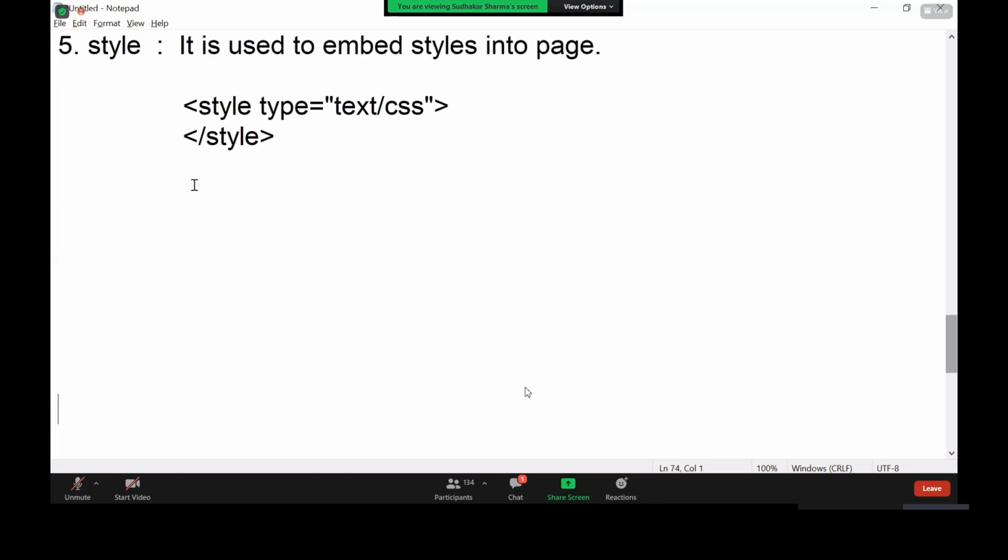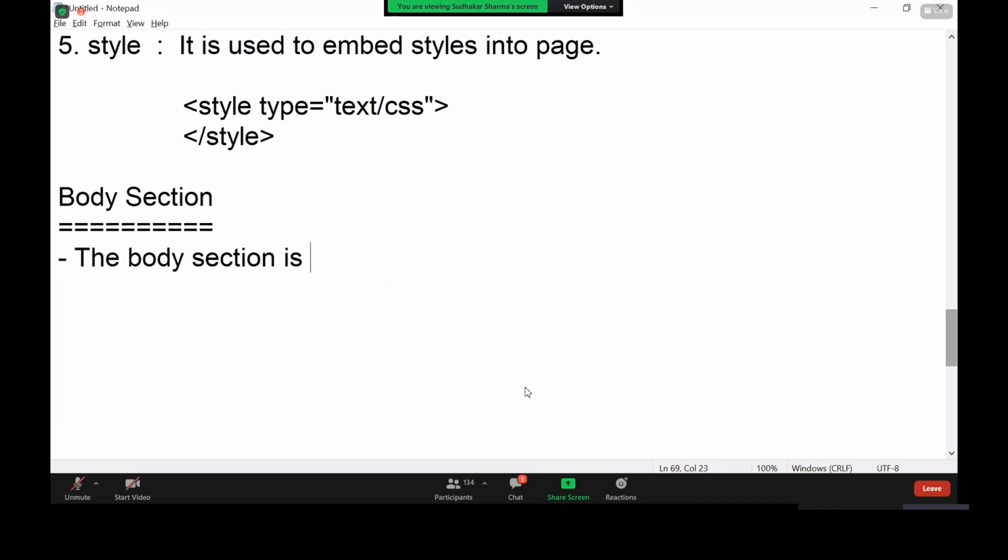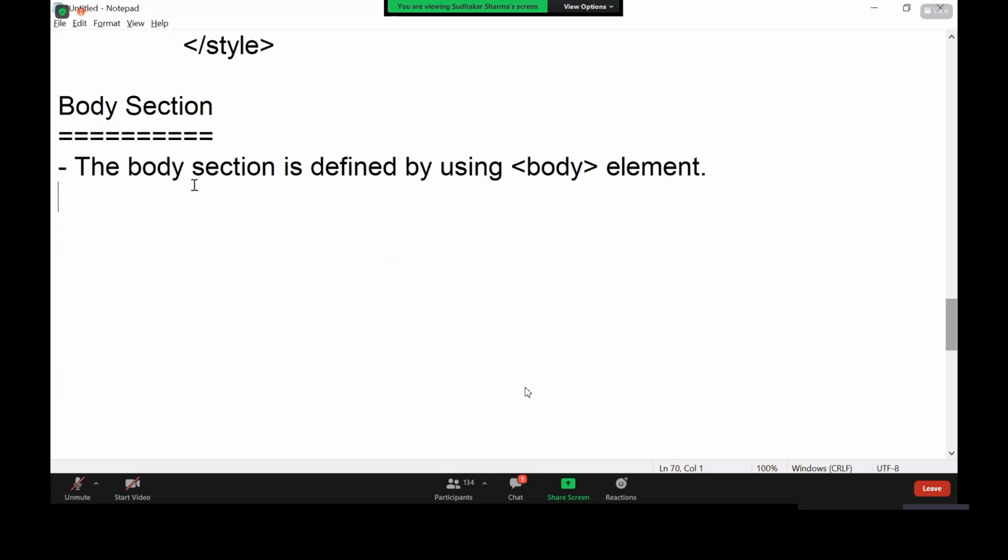Next important after the head section, now body. The body section. Already I told you, it contains information which is delivered directly to the browser, not into the memory. Actually, the body section is defined by using the body element.